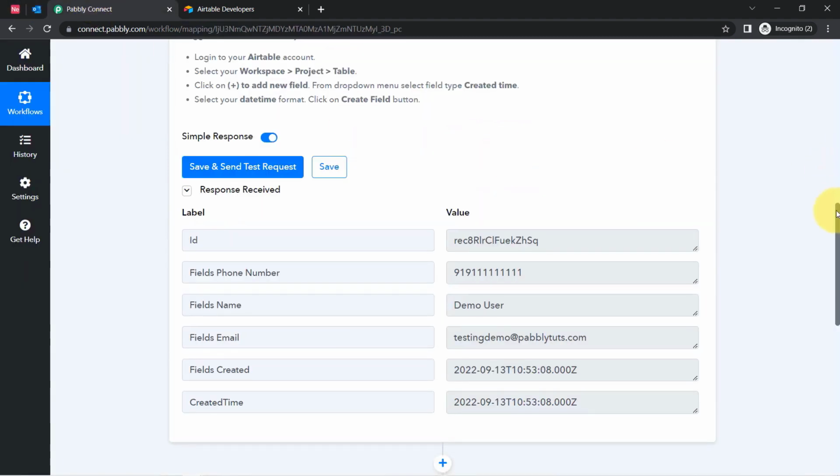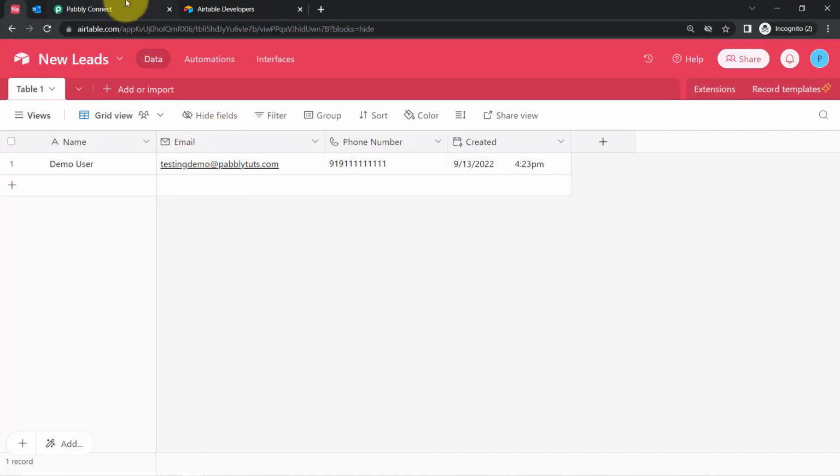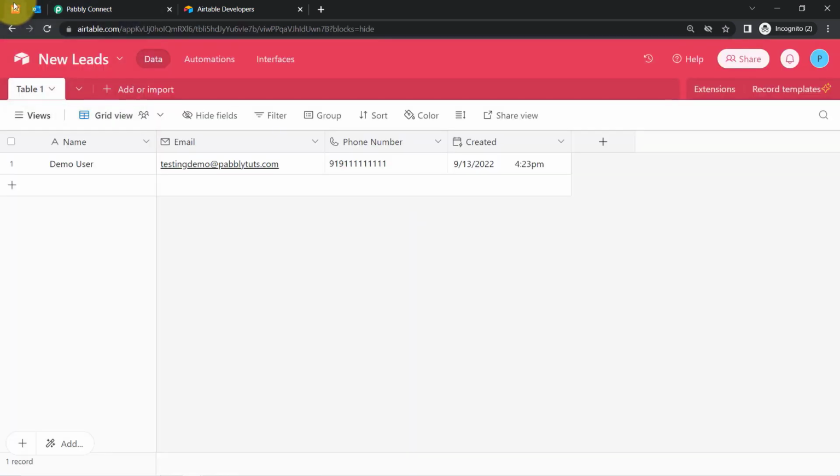Okay, let me come back and show you the details. Here we have the same phone number, the same name, the same email address and the field created type. Okay, so the presence of this data clearly shows that the connection in Airtable and Pabbly Connect is working absolutely fine.